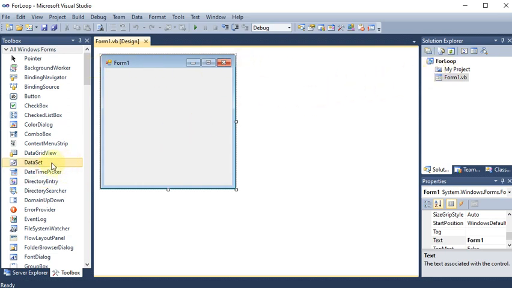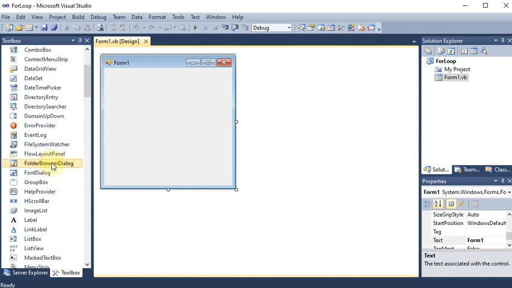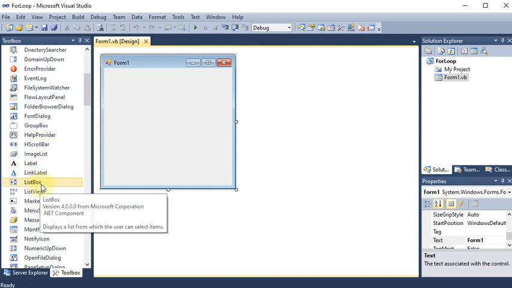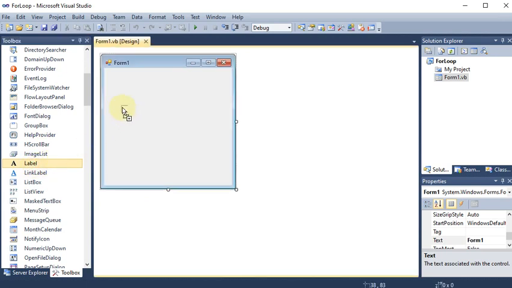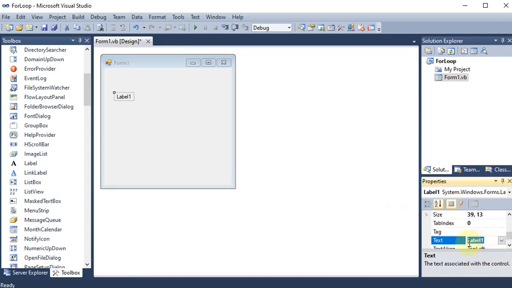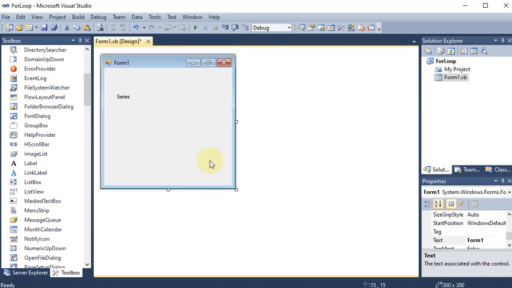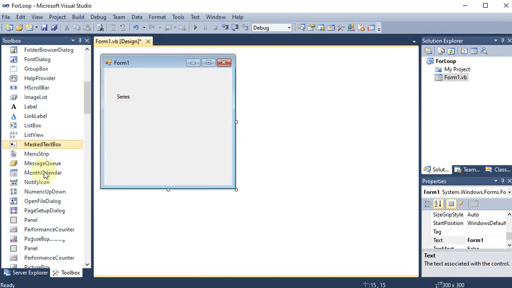Now afterward I want a text box where I want to display these numbers. So first of all I am taking a label here. In this label, I am mentioning the name as series. So I am changing it. Series is the name I am giving. Then afterward clicking back, you can see that this is the series.